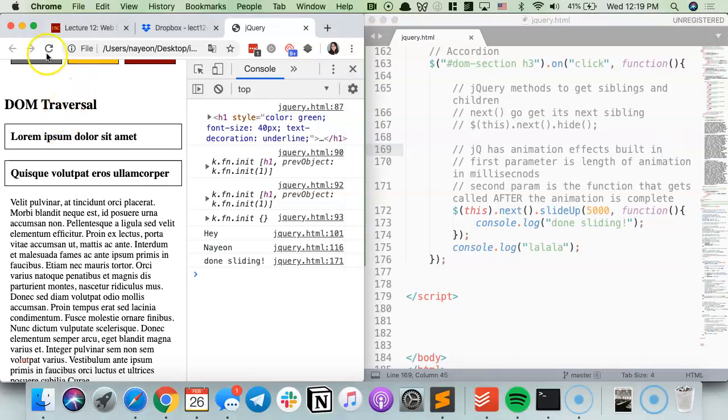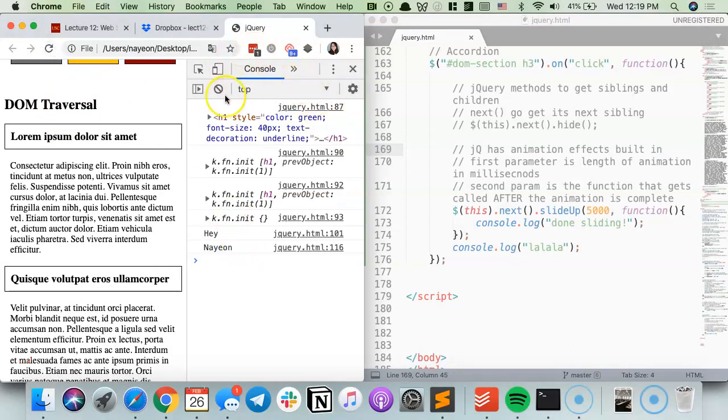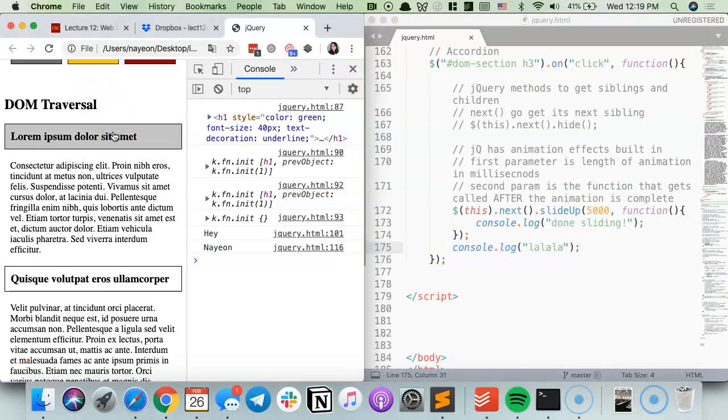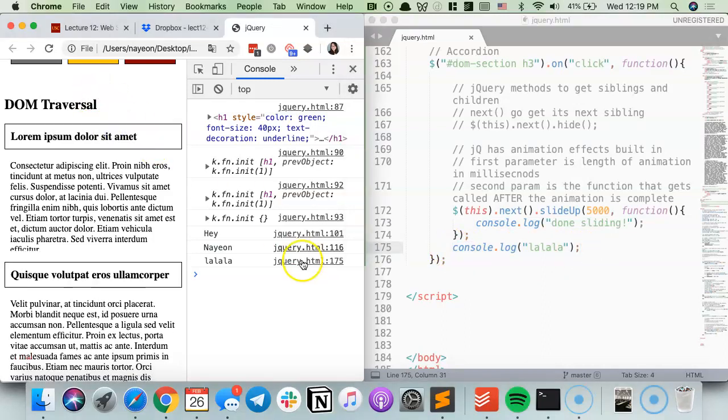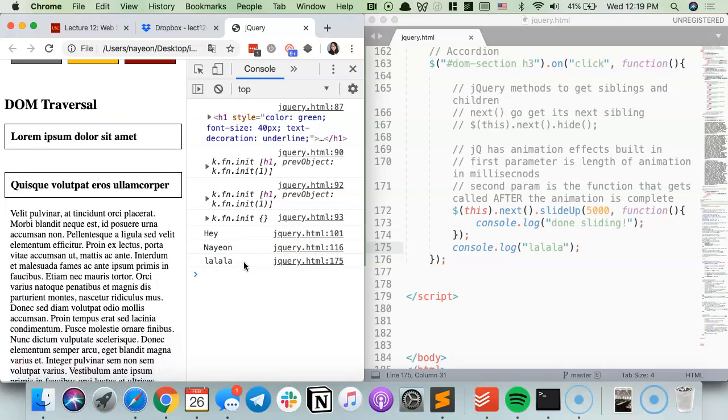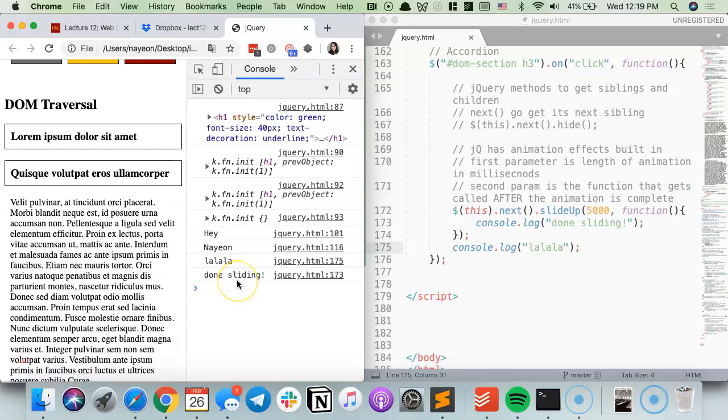Okay, so let's try this out. I'm going to refresh. So let's take a look at my console here. What it's going to do is slide up for 5 seconds, and after 5 seconds, I should see console log done sliding. And then we're going to see la la la right away. So let's try this out. Click on my H3. Okay, I see la la la right away, and then after 5 seconds, there we go, done sliding.